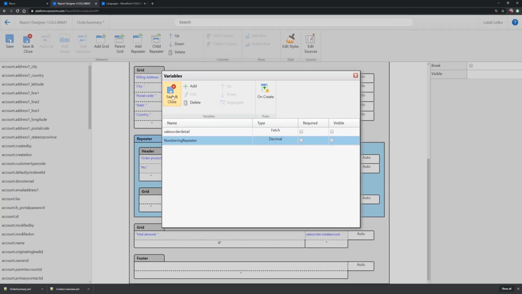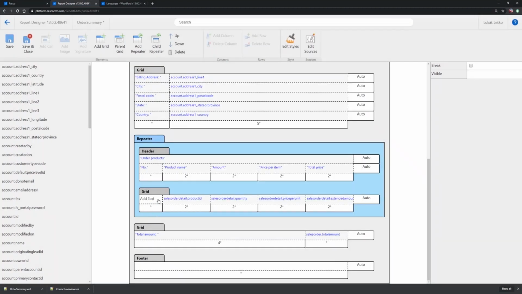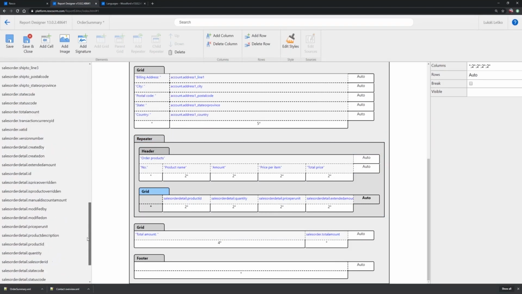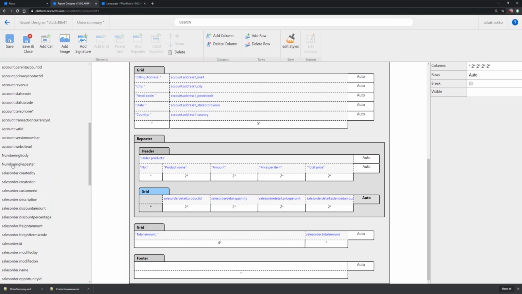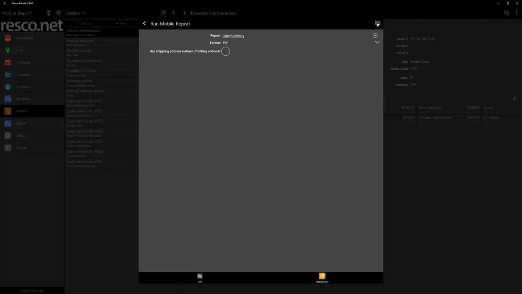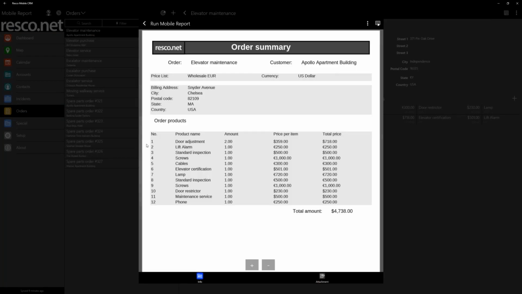Okay, there we have it. And now I will just add the numbering repeater variable in my line for my details, same style. Okay, I will just save it, and it should be immediately available here. And yeah, so you can see my numbering is now available for all the line items that I have here.